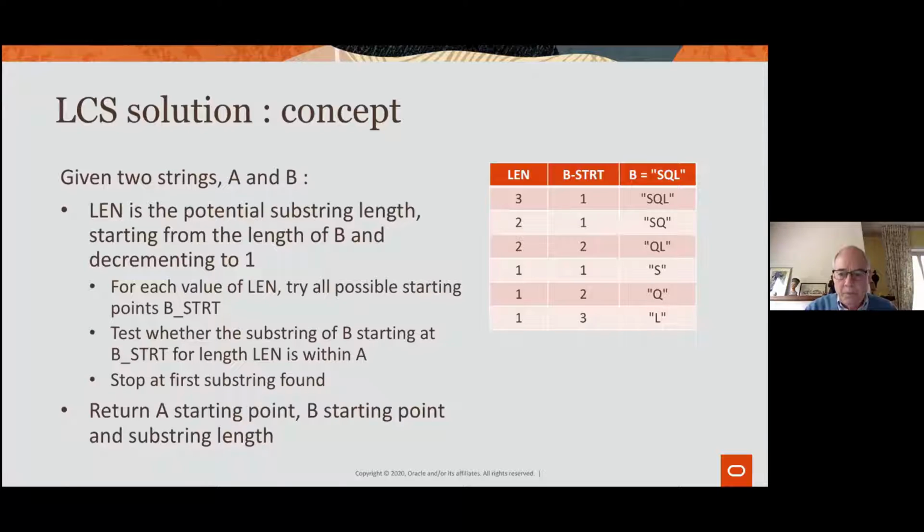Also, since the idea was to show this substring and eventually to use this LCS function in a more complete solution, I decided I needed to return both starting points and that common substring length. That would be enough to be able to use it again and again if I needed to do further analysis. And we'll see that we need to do that later.